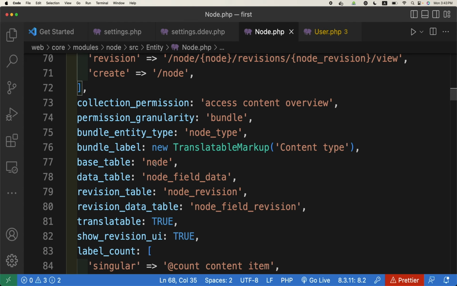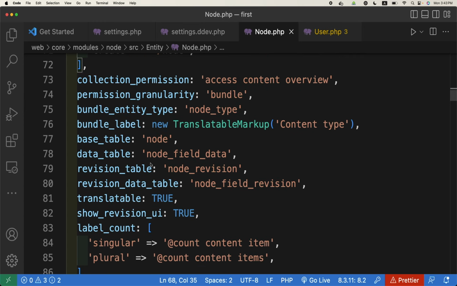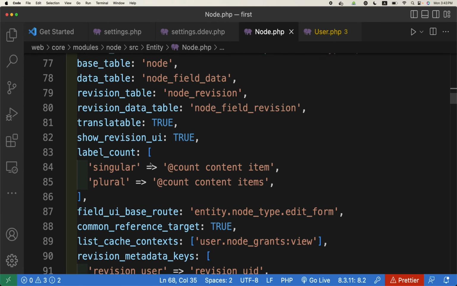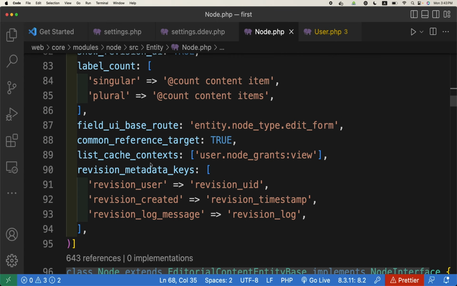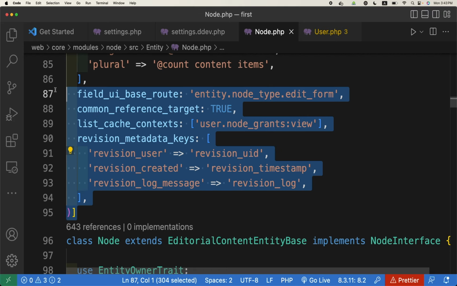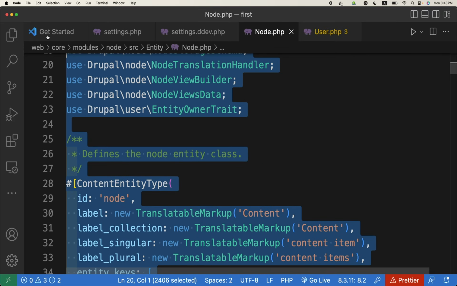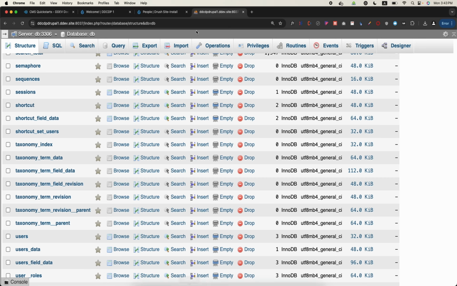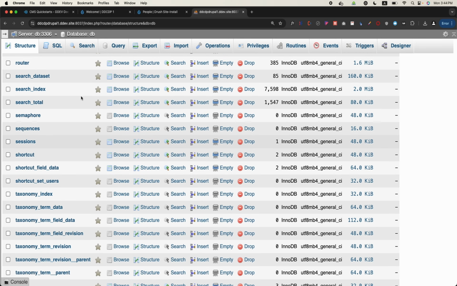What is the base table? So the base table is node. What should be the base table for users? It's users, right? So you can yourself go through this and know about what entities are. So any table which is created by the Entity API reading this metadata is known as an entity. Not every table in the Drupal database is an entity. Okay, so that's a very important concept.